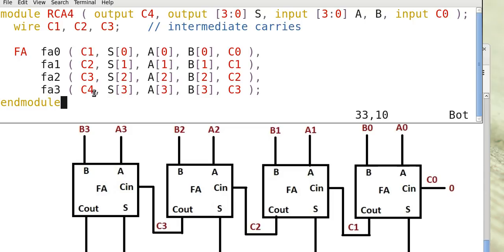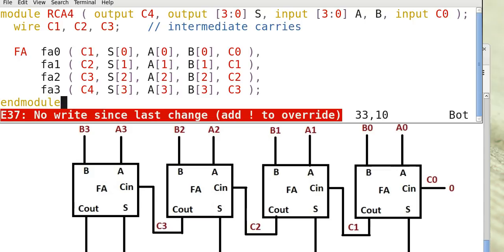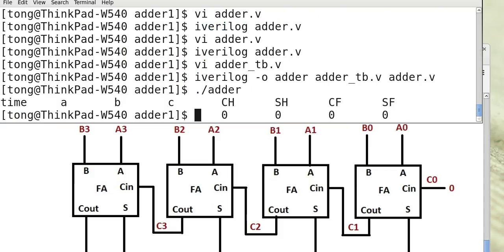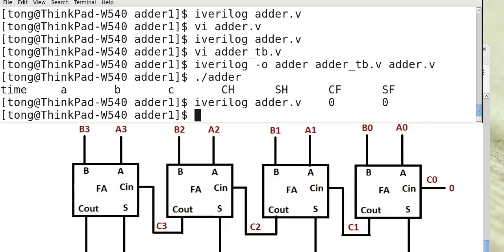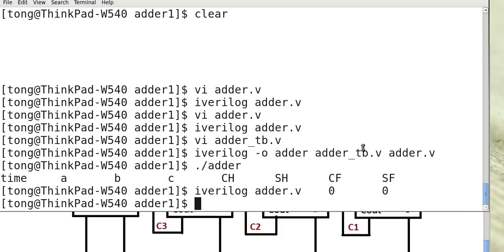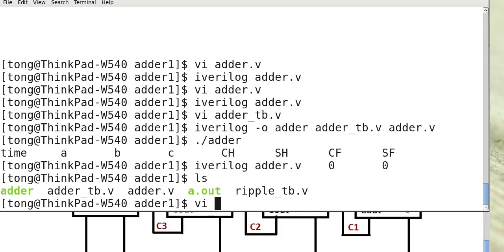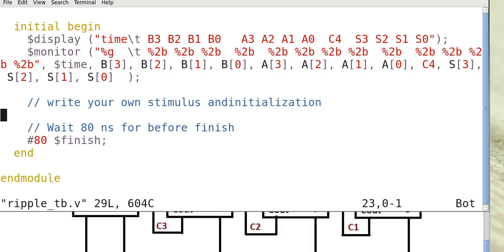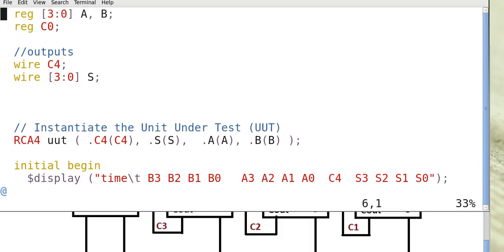So this is the implementation of the module for the 4-bit ripple carry adder. And so again, we can compile it, and there's no error. So that means no typo error. And you should be able to write a test bench yourself. So it should look like this.